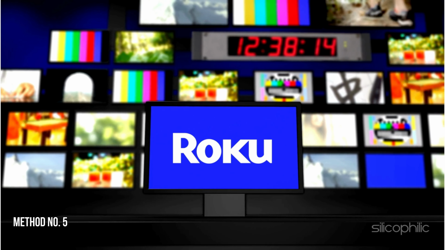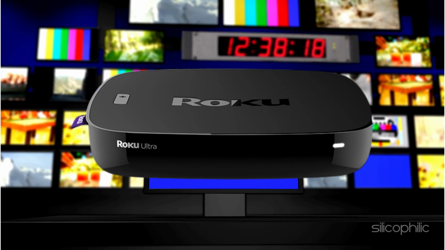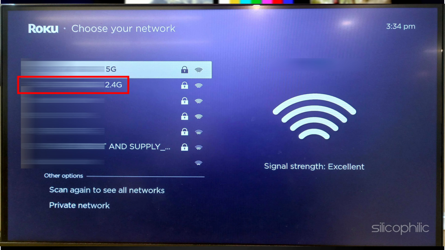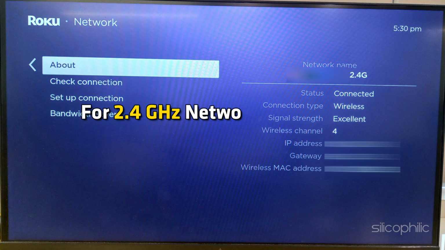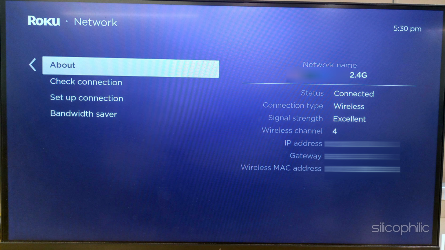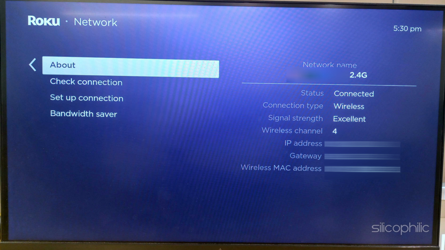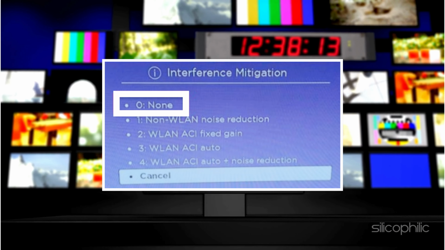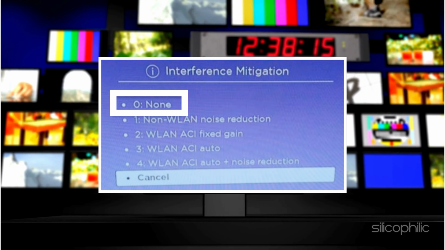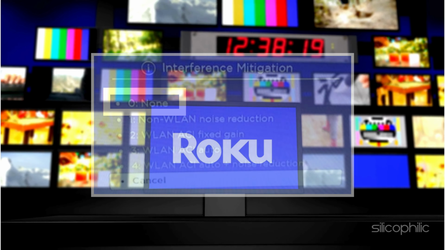Method 5. Check for interference. If you have a dual-band Roku device, try switching to a different Wi-Fi channel like 2.4 GHz or 5 GHz to see if it improves the connection. For 2.4 GHz network, try using channels 1, 6 and 11, which are less crowded and less prone to interference. If you are still experiencing issues, try disabling interference mitigation on your Roku device. This feature can cause issues for other devices on your network.